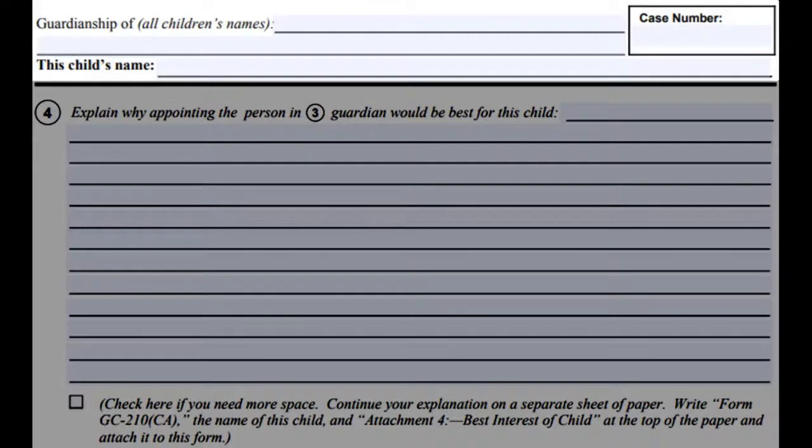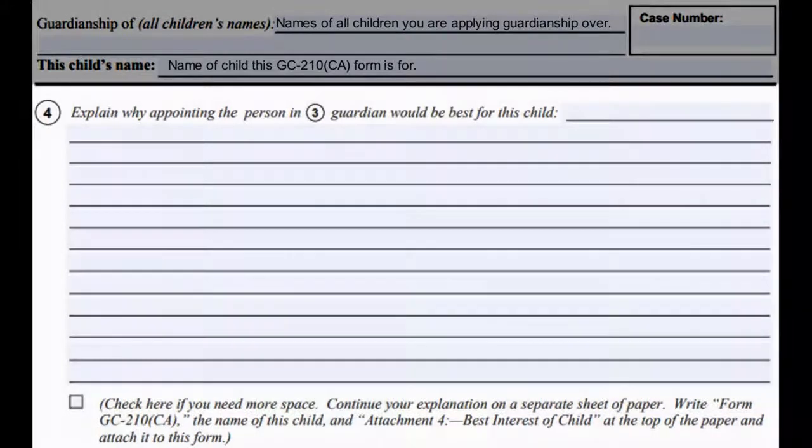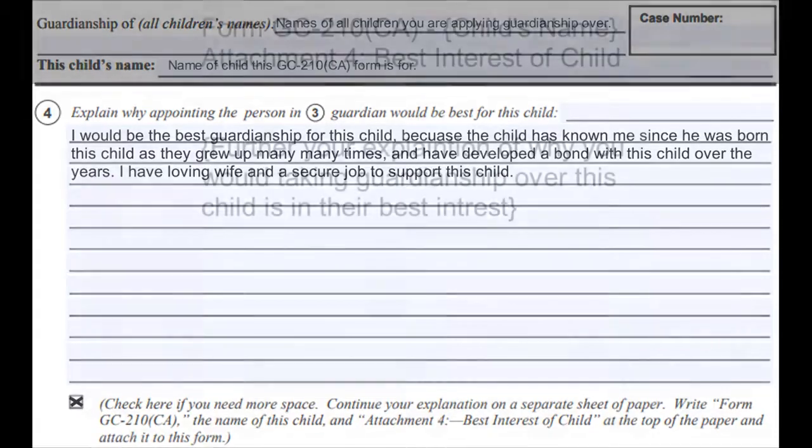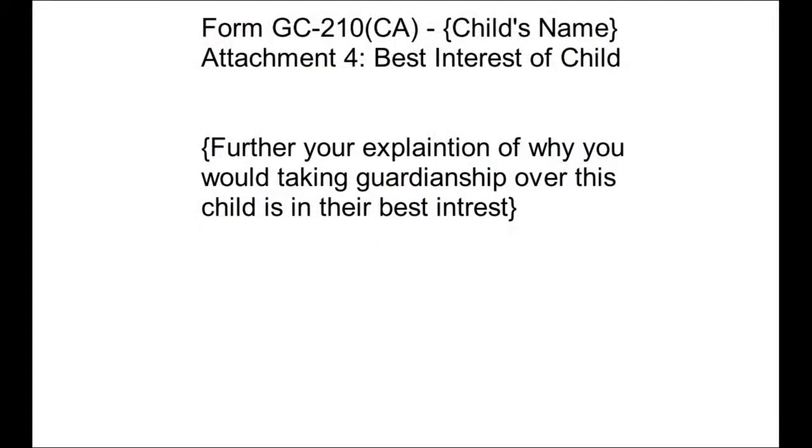On the fourth page, list all of the children's names that you are filing guardianship for on the first line. On the second line, write in the child this GC210CA is for. On number 4, explain why appointing the person on number 3, guardian, would be the best for the child. Be detailed. If you need more space, check the box below and title the paper GC210 Attachment 4, Best Interest of Child.